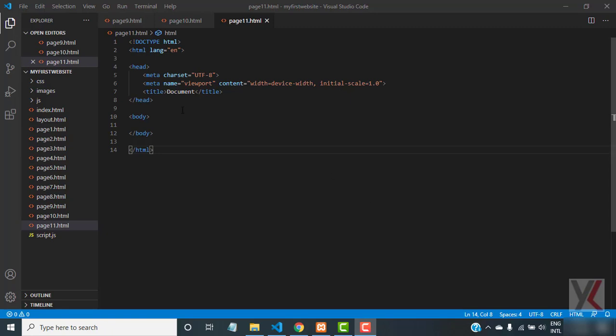In this lecture, we will study CSS selectors. What are CSS selectors? CSS selectors are those which select a particular class or any attribute to style a particular element.